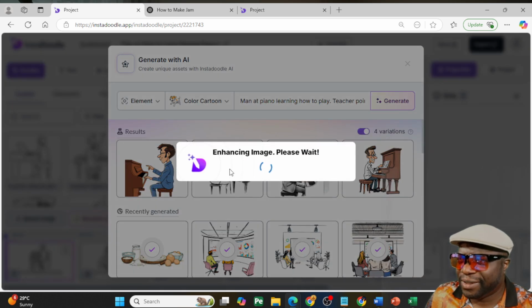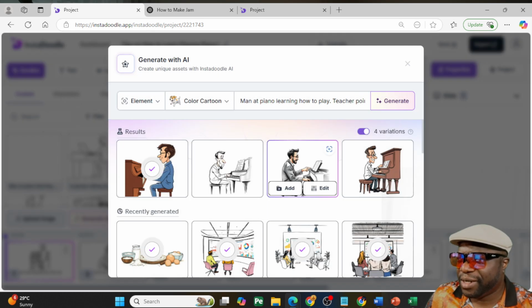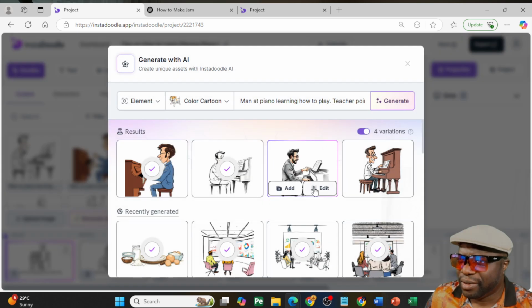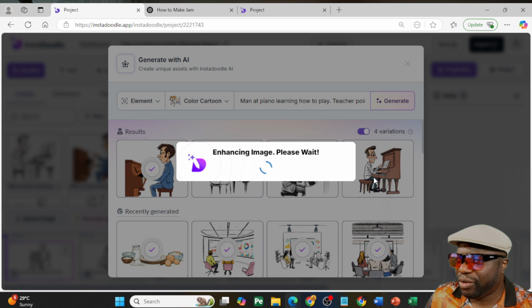So I'm going to hit add, and it shows enhancing image. Please wait. You can do the same for all 4. And you just add each one that you want to the mix.